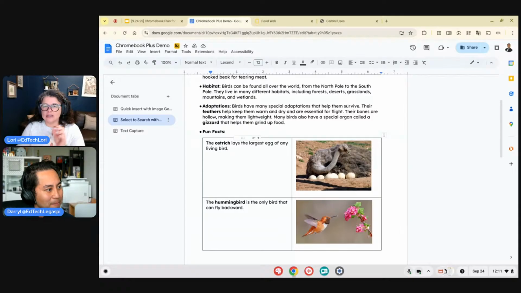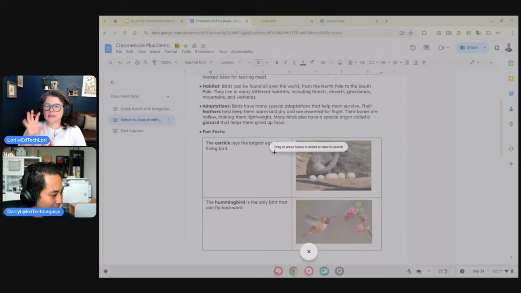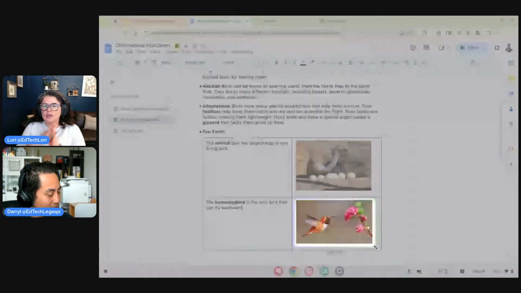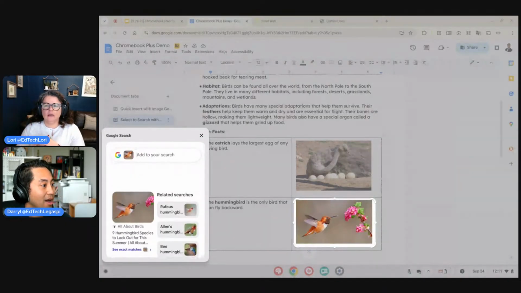So with the hotkeys, search and spacebar. For me, it's a circle on my keyboard, and it can also be a magnifying glass for some. So search and spacebar, and you'll get that little crosshair where you can drag to select an image. We're going to select that hummingbird down at the bottom, and what it's going to do is a Google search with Lens. So it's a reverse image search, basically, so you know exactly where we found this picture.